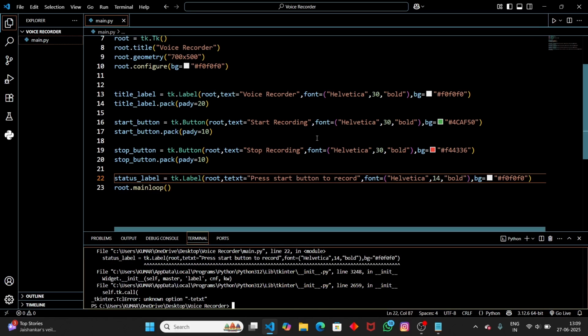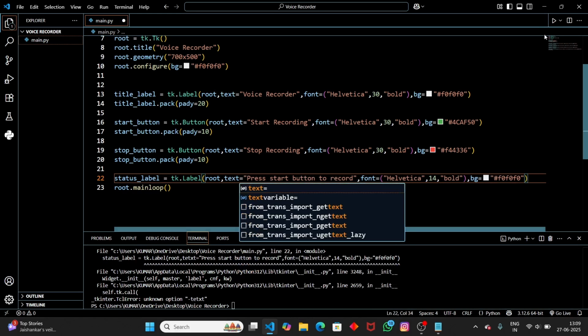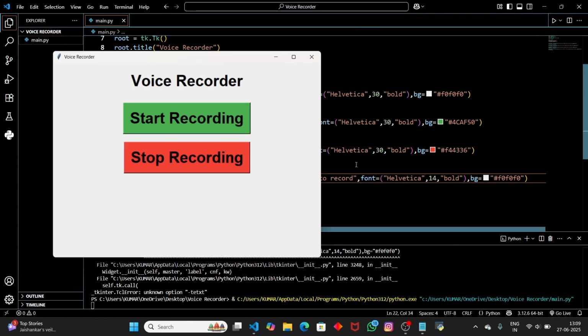So we got an error. I have misspelled the text, so let me change the text spelling. We have also missed the pack function. So let's try to put the label on the window now.